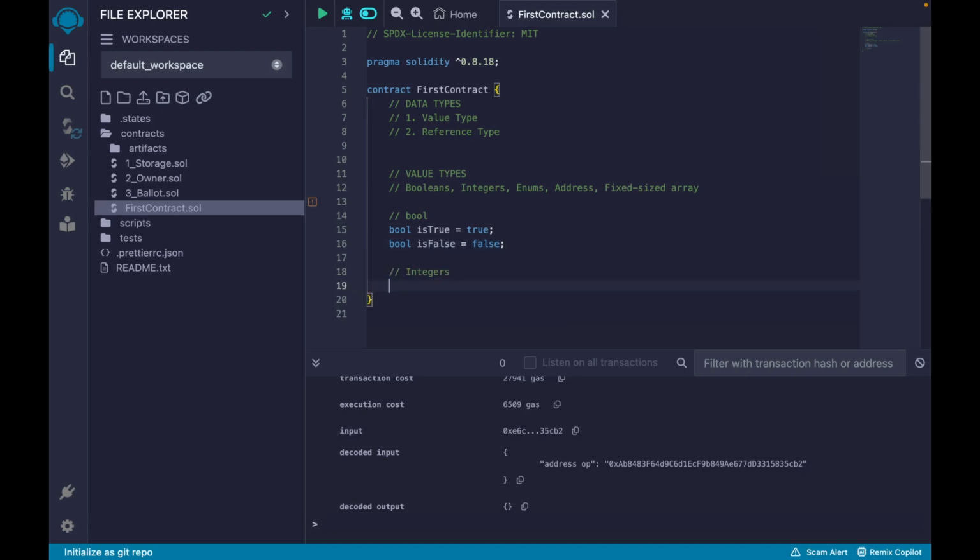So integers in Solidity consist of two types. We have the signed integers and the unsigned integers. And how do you identify them? For the signed integers, we use the int keyword, then the name of the variable, let's say go, then assign a value to it. Then for the unsigned integers, we use uint and call it com, and assign a value of 20 to it.